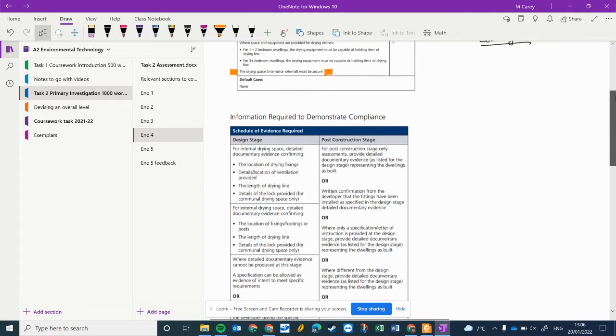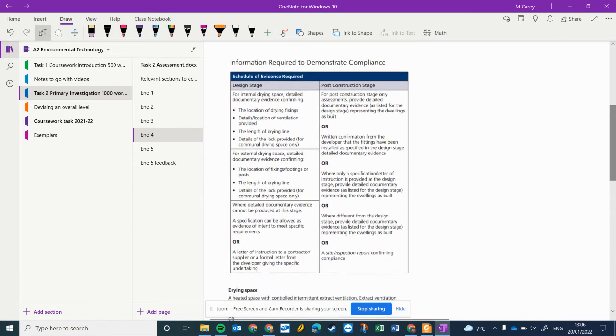Right, now demonstrating compliance. Your table, I'd say you'd probably do a better table than me, but I'm just going to give you a basic idea of the kind of thing you would have. So you would have drying line, if you like, drying space, let's call it that. Drying space, things they have. And you're going to have internal and external.